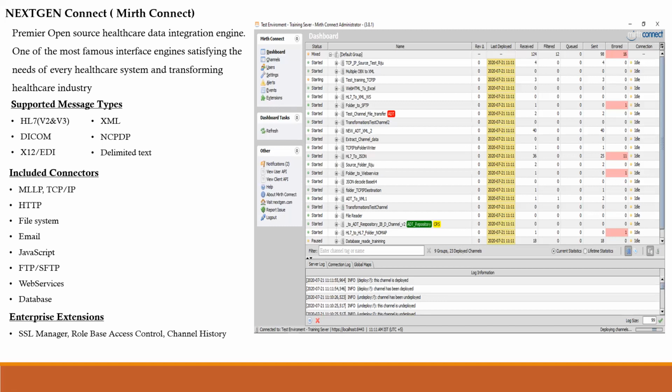Another one is channel history, which will help you to revert back or view what has been changed when you deploy new packages or new channels. You have other plugins as well, like cluster administrator, fire plugins, and then you have message generator plugin.